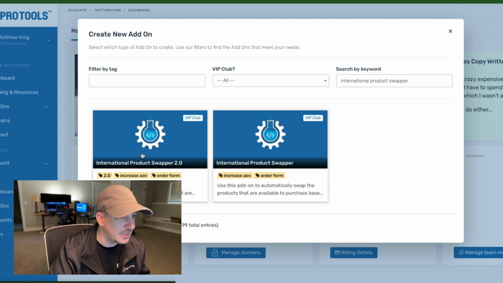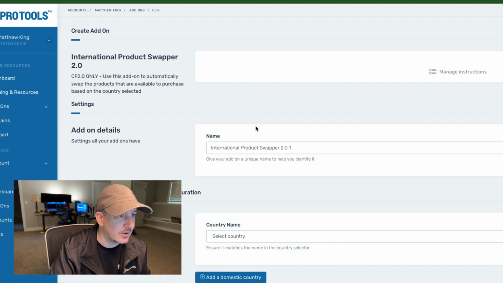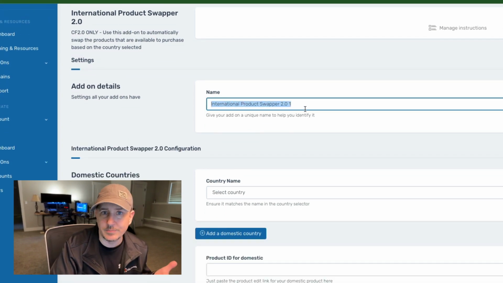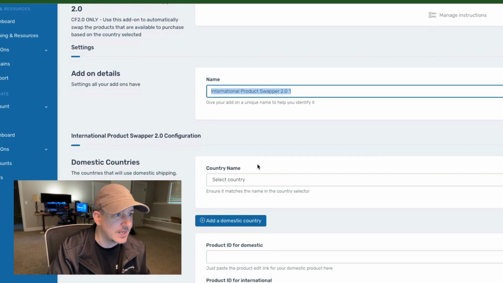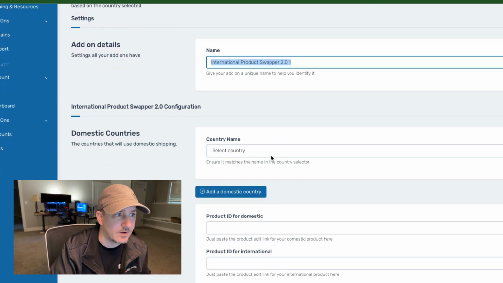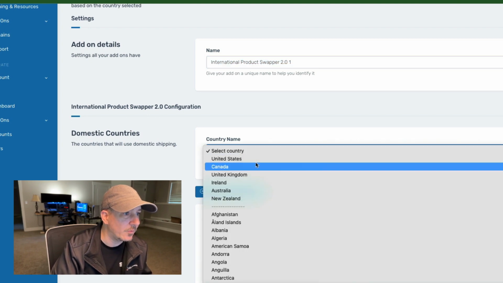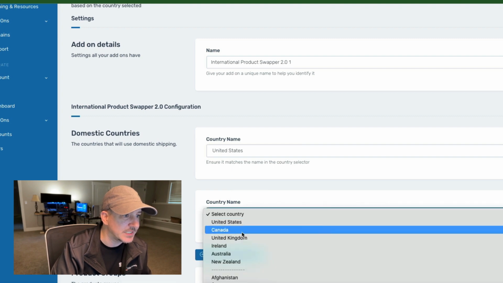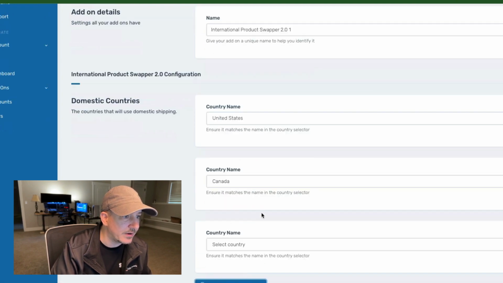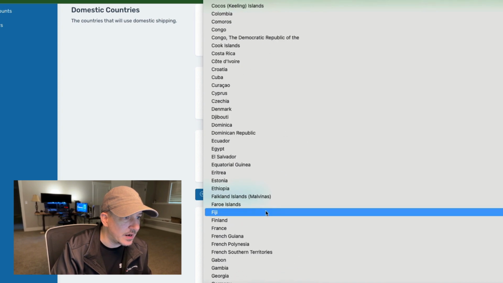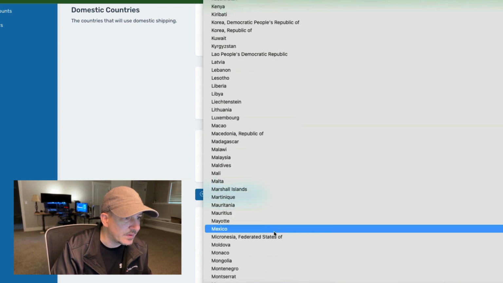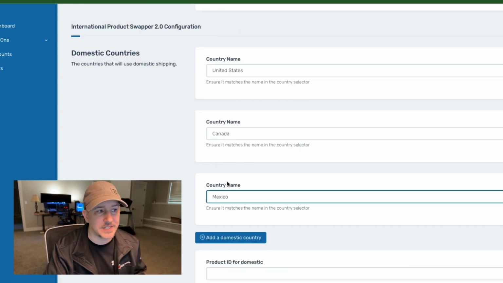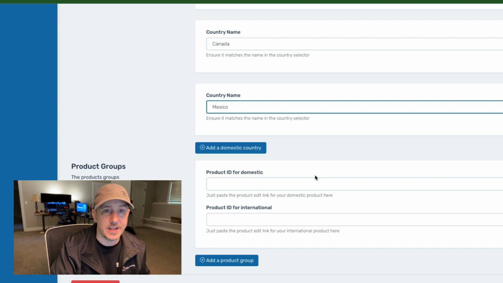So we're going to go into the 2.0 version, and we are going to create a version of this. You can give it a name, just in case it belongs to a specific funnel in your ClickFunnels account. For the country name, we'll come in here and give it a name like United States. We can add different countries like Canada, and then you can even go down the list. And let's see if we can find Mexico. We'll add Mexico in there, right? So that's how that works. You just add in your domestic countries, and everything else is considered international.